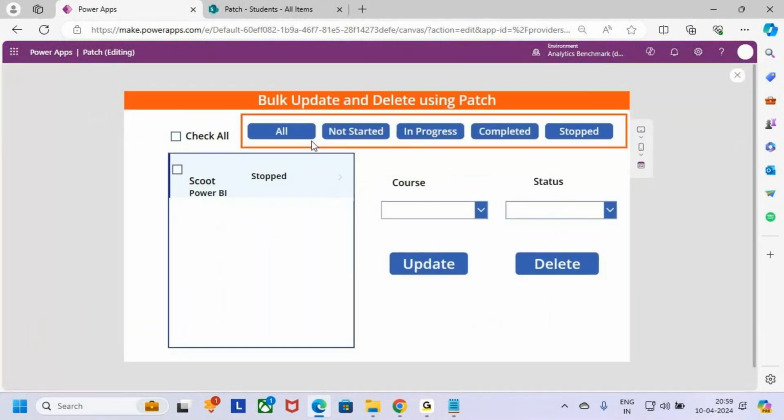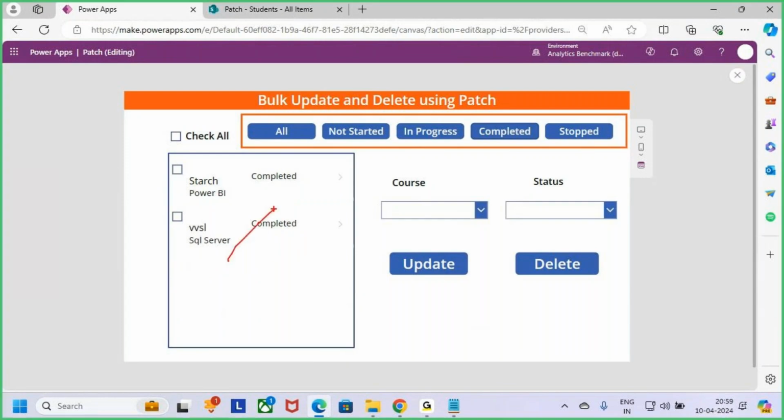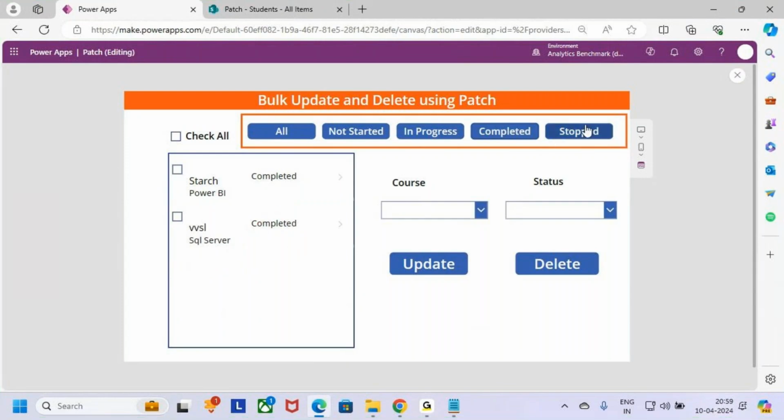Go and play it. Now see, when I click on all, it shows the complete data in the gallery. When I click on not started, it's showing the items that were not started. When I click on in progress, how many are there in progress? 2. When I click on completed, how many are there completed? 2. When I click on stopped, how many are there stopped? 2. So like this, you can keep the data here. It's not showing the IDs.